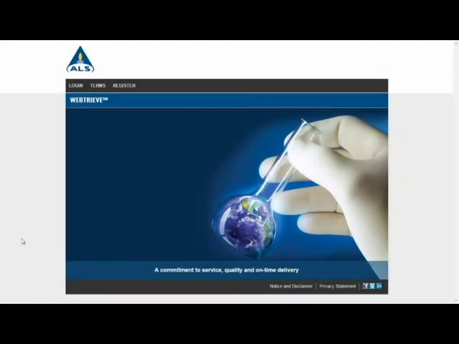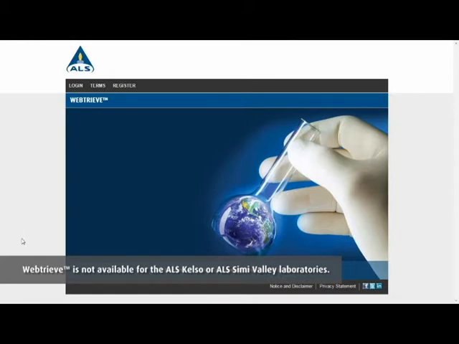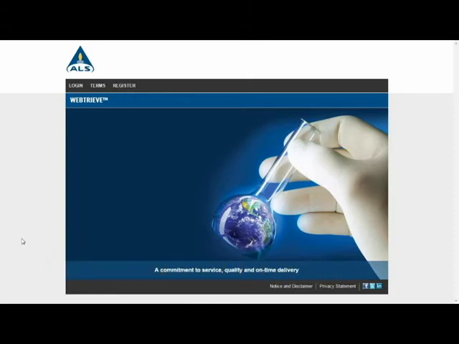Webtrieve is an internet-based application from ALS Environmental that provides real-time access for your analytical results and laboratory data. You can even compare your results against various agency requirements. All ALS clients can use Webtrieve.